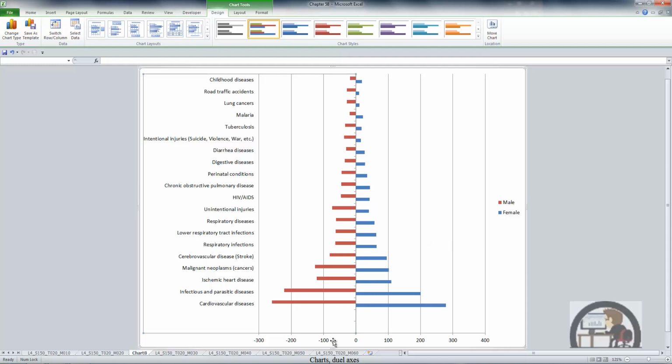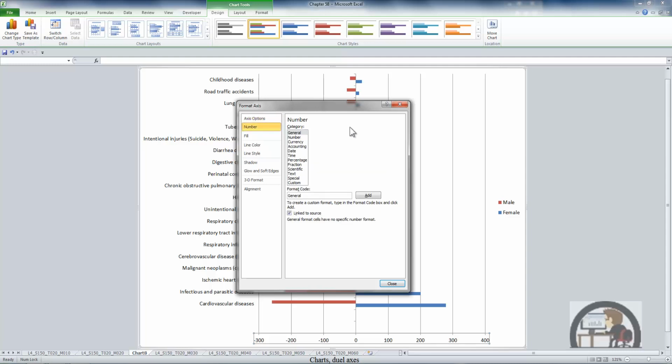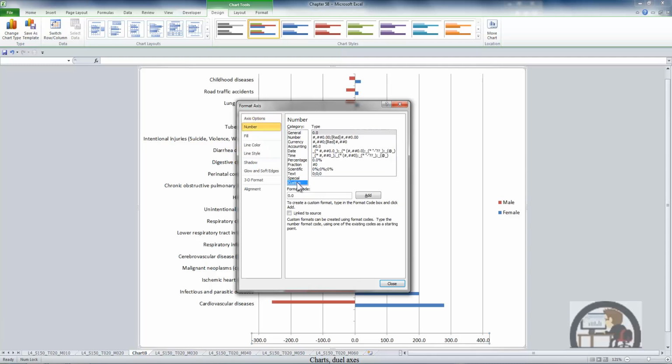The next thing I want to do is format the horizontal axis by double-clicking the axis so I can get the Format Axis dialog box. Go to the Number Formatting dialog box, and then select Custom Format. And what we want to do is get rid of the negative numbers.